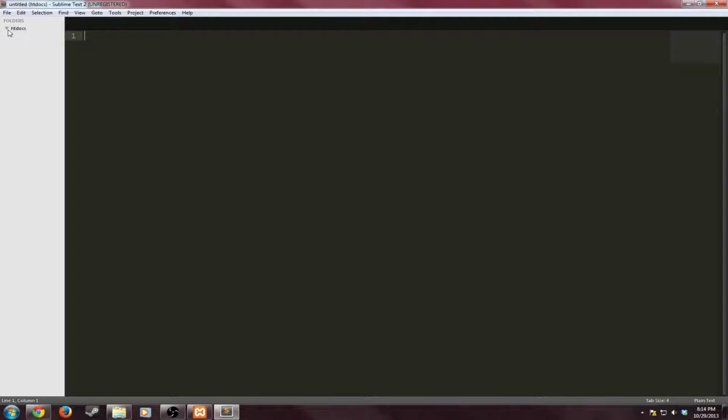But make sure your arrow is pointing down. That means your folder is now being displayed, because there's nothing in there. It doesn't really matter, I guess. So this applies to all text editors.